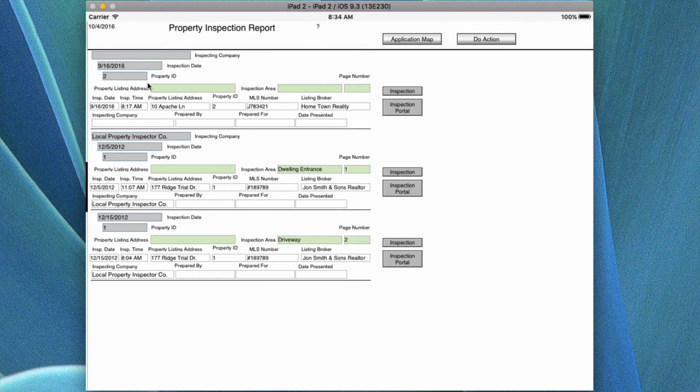The inspection report is obviously going to have the inspection company. It's going to have the date of the inspection. Now, a lot of this data comes from the cover sheet and also the other information that you put together in the report. You do not create the data in here. It's created when you put it in on the cover sheet and the inspection information. Property listed address, the inspection area that you were doing, the page number of the individual pages for the inspection.